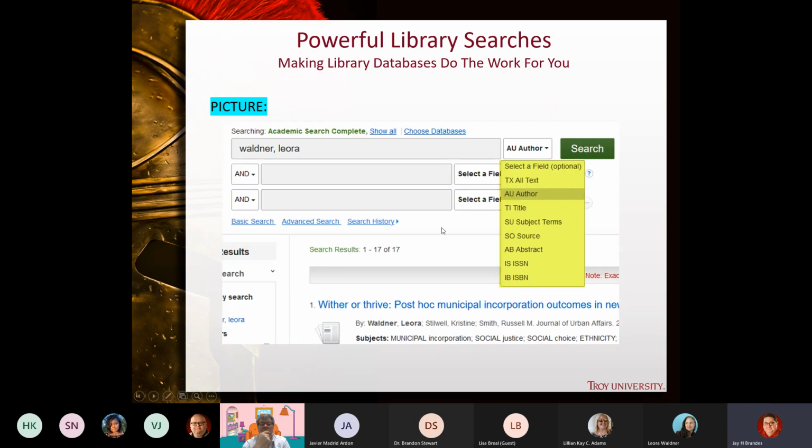And without asking her permission, I am using Dr. Waldner as an example. Here I am in the EBSCO brand of databases, and I'm looking for her by name. The database doesn't care about capitalization, so I haven't capitalized her name. And it really doesn't care about order, Waldner, Leora, or Leora, Waldner. I just happen to have done it that way. And I can tell it in what field I want to look. So I want to see her as the author. Now, if I had Shakespeare, I might look him up as the subject. Depending on which database you're in, you might have more or fewer of these fields that you can search.